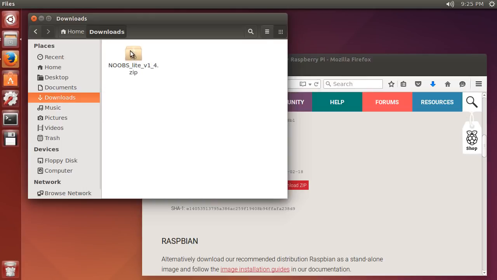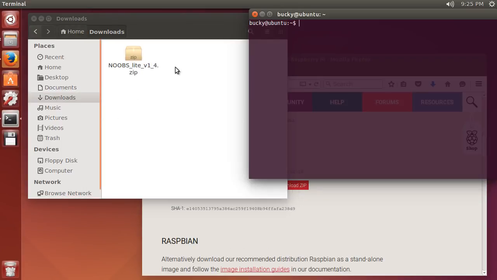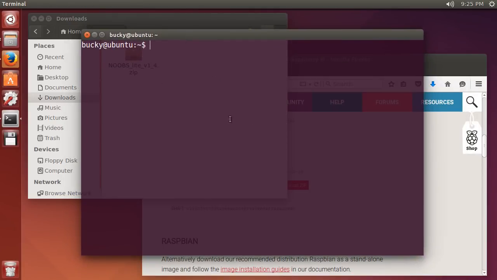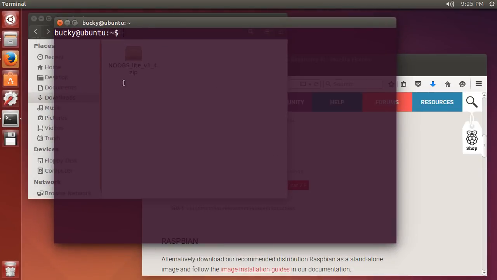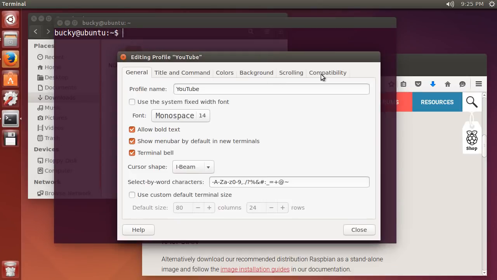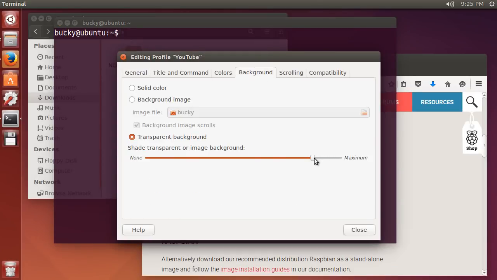So I already downloaded this before this tutorial, so what I'm going to do is pop open my terminal and switch my profile. I also made the background in my terminal kind of transparent, so you guys can kind of see the files. Let me actually change that so you can see the actual files behind it. I think it looks pretty cool too.